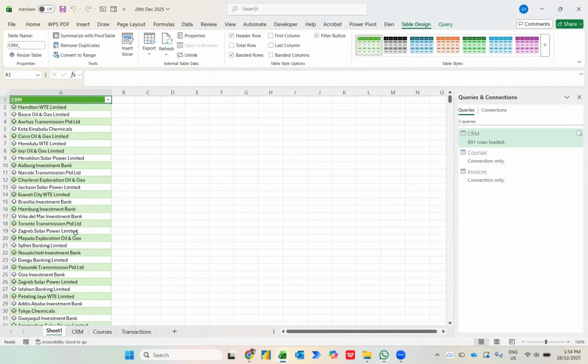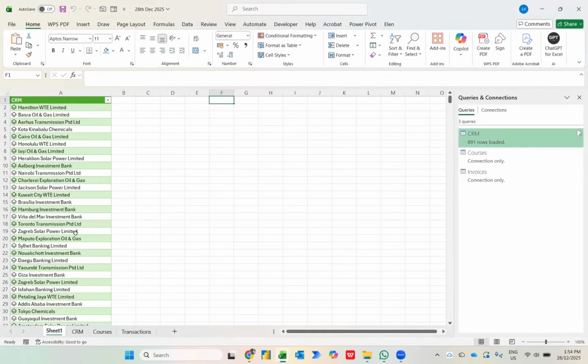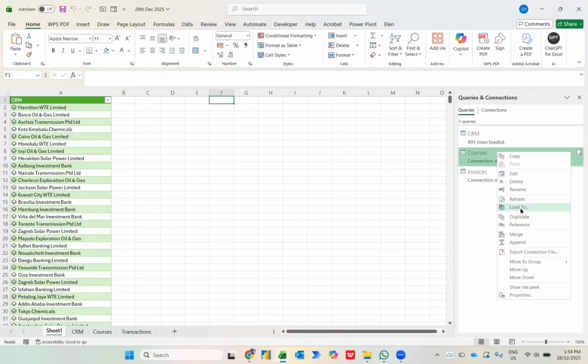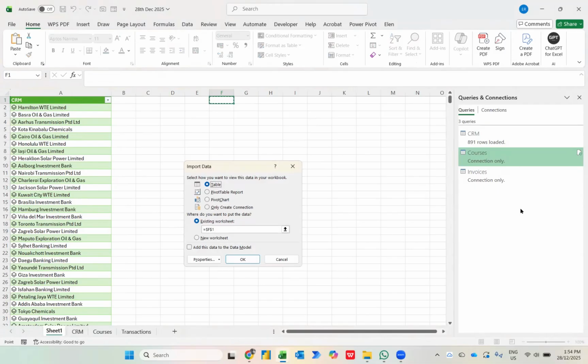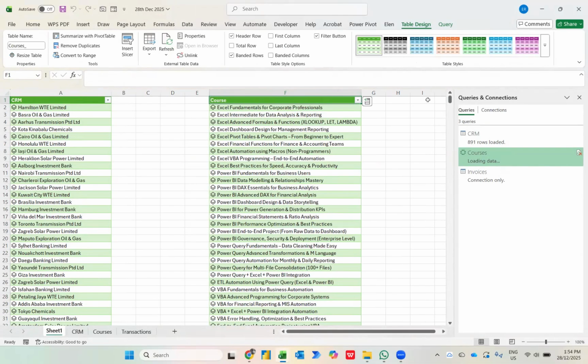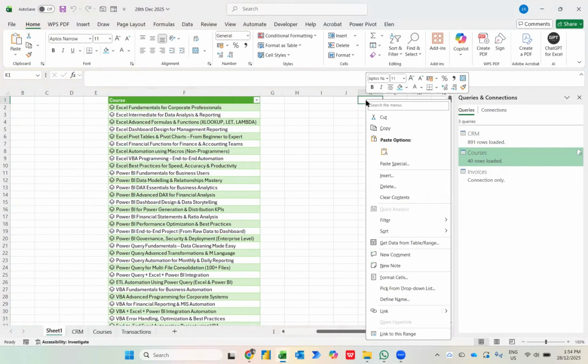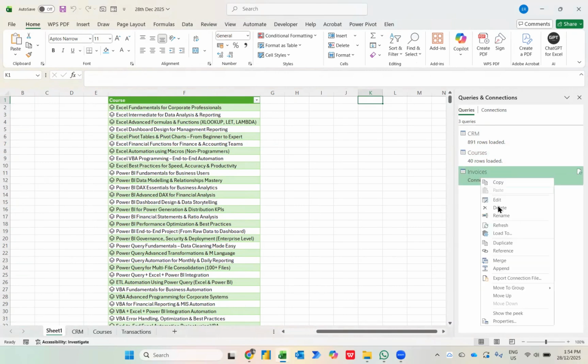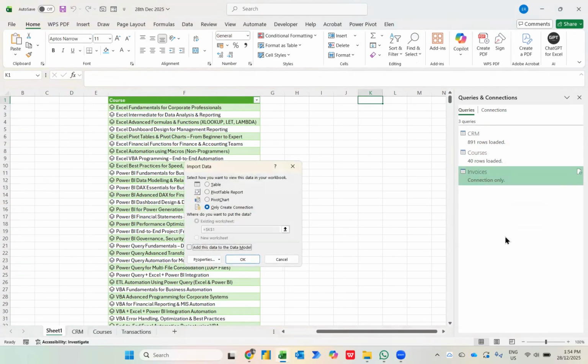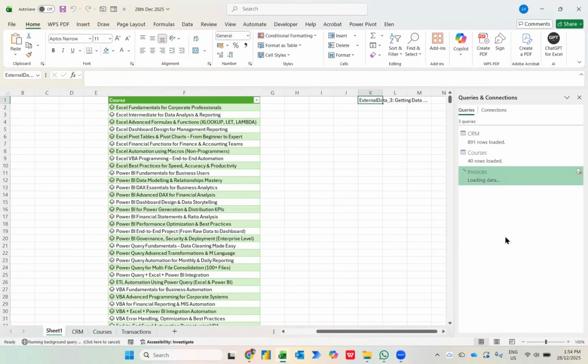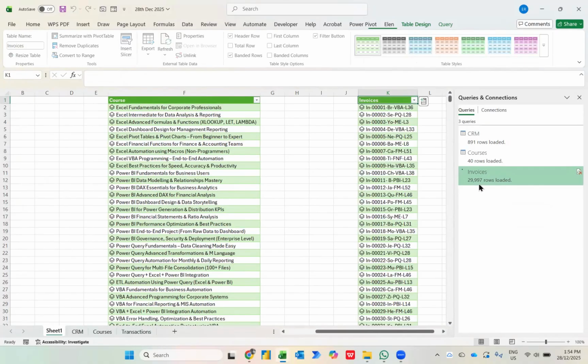So now we have already loaded as a table. I'm going to do the same thing. I'm going to go to column F, right click, load as a table. And then the same thing again: I right click over here at the invoice and then load as a table. There you go. So right now we have many rows, about 30,000 rows dedicated for the invoice.